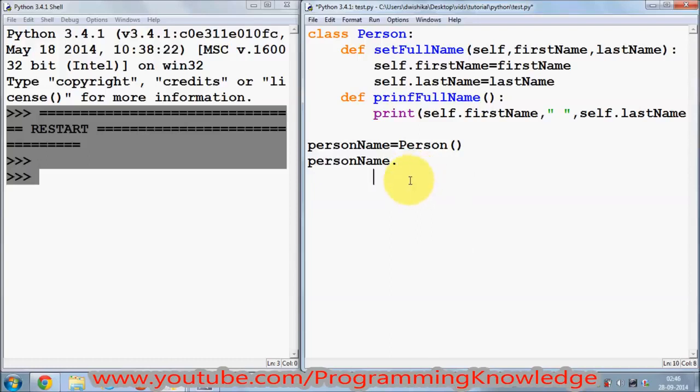So I'm going to take the set name function of the class. So this is the member function of a person class, and we are accessing this member function using the instance or object of the class. Okay, and in between we give the dot separator, so that now this instance can call the member functions or member variables of the class. And now we can set the first name and last name. For example, programming is the first name and knowledge is the last name.